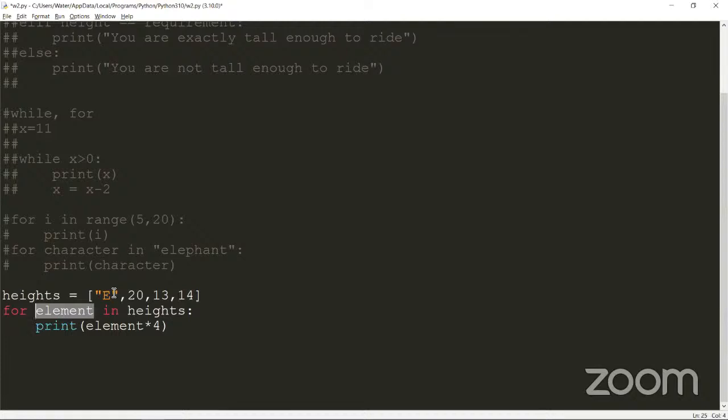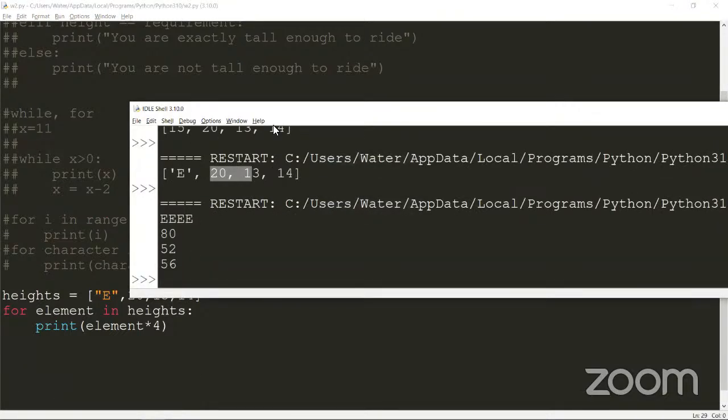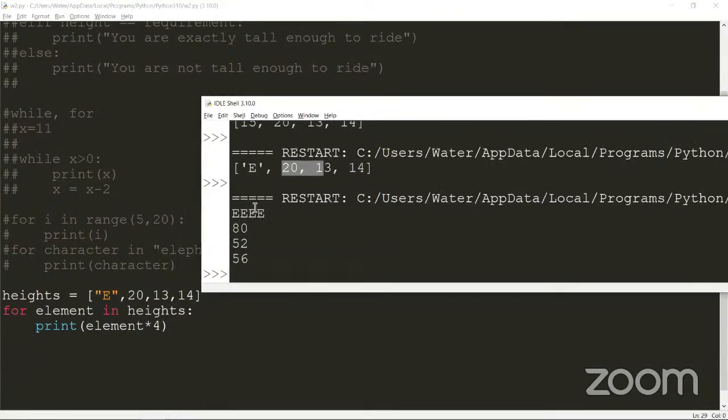So obviously, when you're working with lists, element takes the value of every entry. So element will take the value of E first as a string, and then it'll take the value of the integer 20, and then it'll take the value of integer 13 on the third loop, and then it'll take the value of 14 on the last one. So if you run this, you can see that the string E times 4 is just 4 E's.